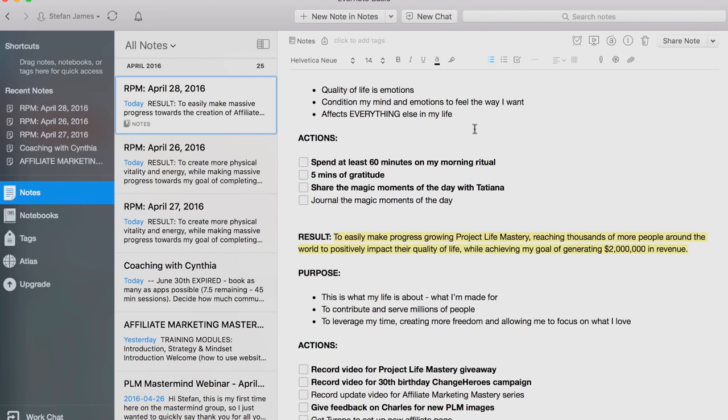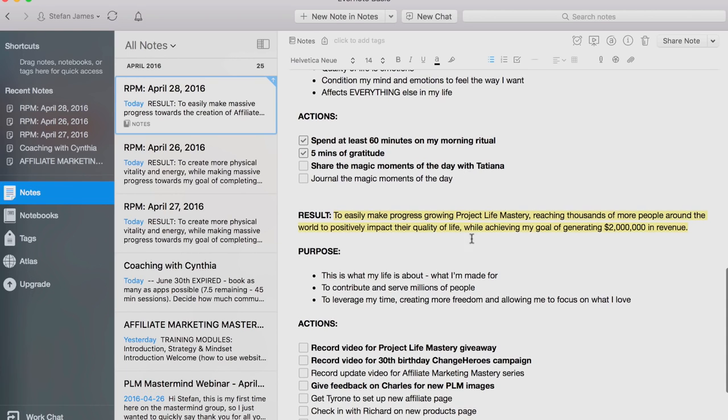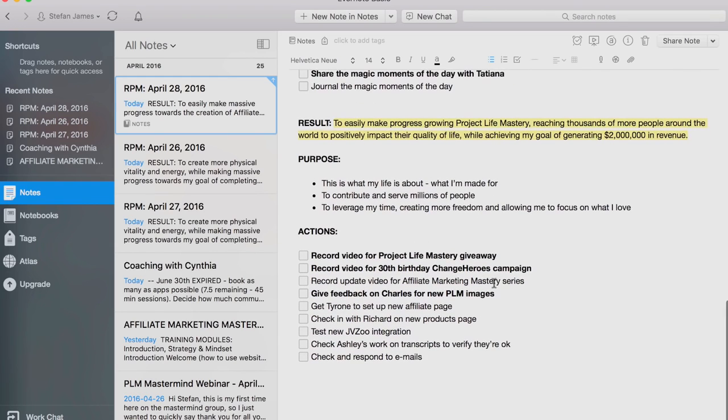Actions. Spend at least 60 minutes on my morning ritual. 5 minutes of gratitude as well, and I usually do this in the gym in the morning when I'm going for my walk and my run. Share the magic moments of the day with my girlfriend. Journal the magic moments of the day as well. And again, usually I'll add more things as they come up, and add them onto the list.